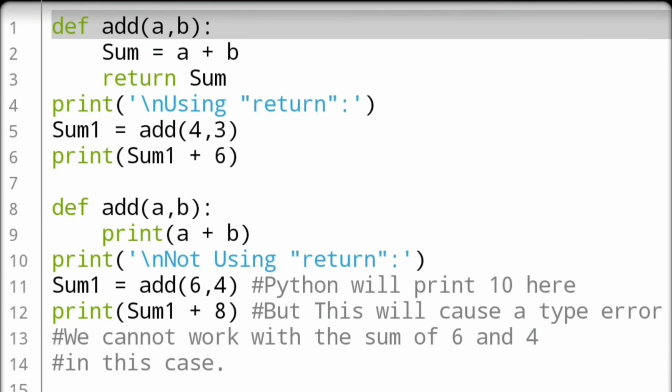We then define another function, also called add. This function's task is also to add two numbers. But instead of returning the sum as a value, it prints it. We store this function's call in a variable. At the line where this function's call is made, Python will print 10 there, because the arguments provided by us are 6 and 4. This will be stored in variable sum1.